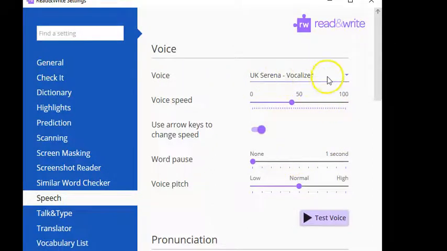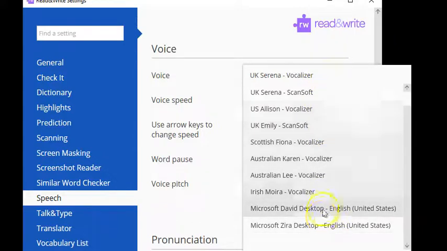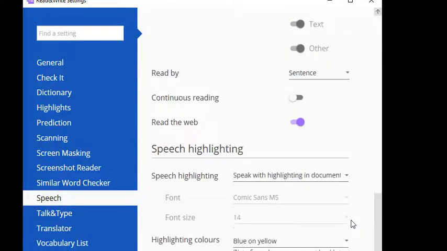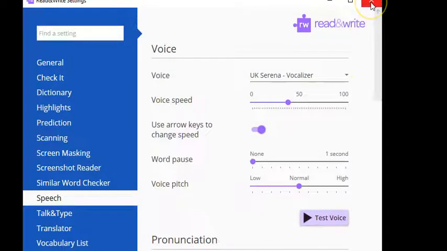So here, I click on the settings, I click on speech, and I would choose the voice that's suitable. For me, in my opinion, the best voice there is the UK Serena vocalizer. If the speed is too much for you, you can reduce it slightly. Now, very slight changes lead to a large magnification, so bear that in mind. And if you're happy with the word pause, I'd leave everything as it is. You could test the voice then. This is your new voice. Is it okay? And if you're happy with that, it's a simple case of pressing X.